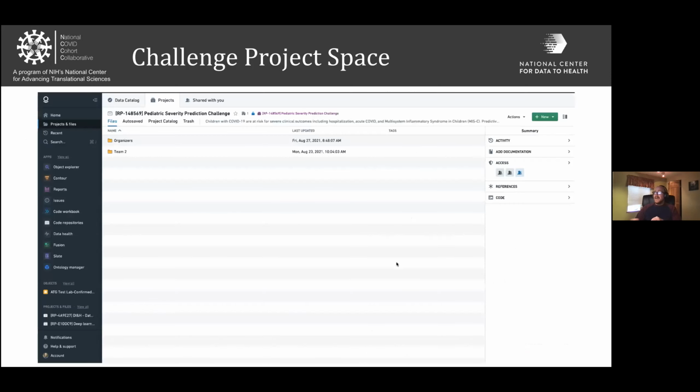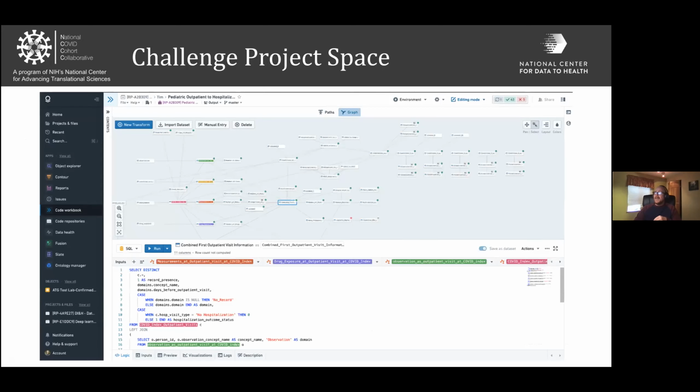So once you get added, we're going to have more and more of these team folders pop up. Depending on what team you're part of, you're going to have access. You'll be able to do anything inside of your team folder. There'll also be a data folder in here with the training data that will be made available to everyone. And then this is just a project workbook.